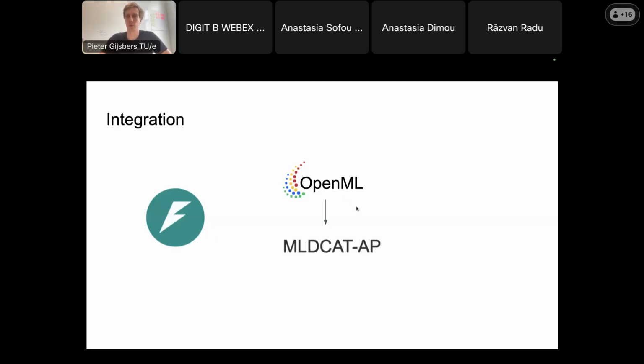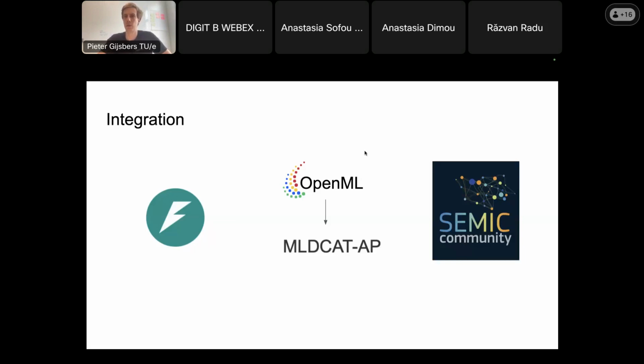And of course, in this process, SEMIC was also helping us. They evaluated the endpoints to make sure that we were adhering to the schema and helped us also understand what tools to use to validate the REST API that we were developing. And yeah, in general, they were very helpful also when we had questions about the schema and about the implementation.